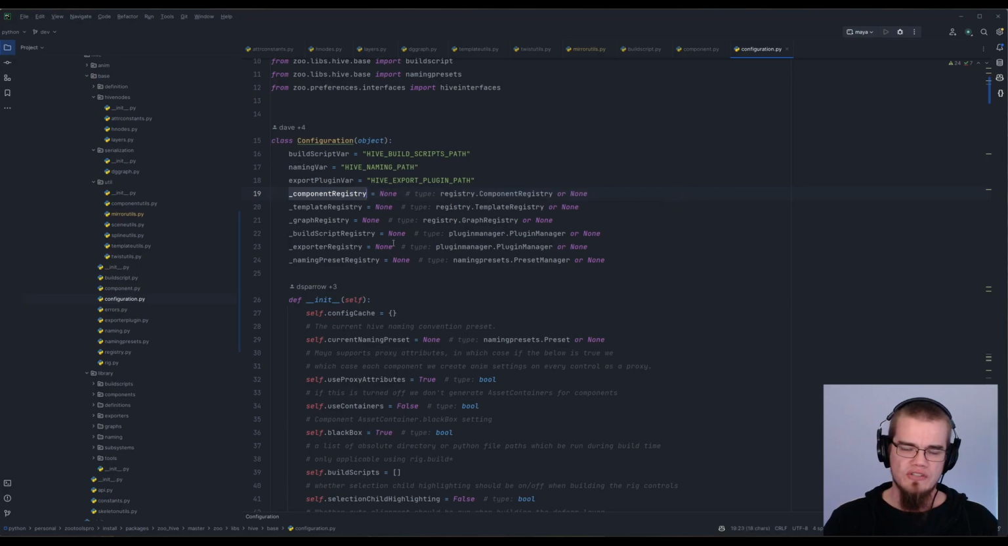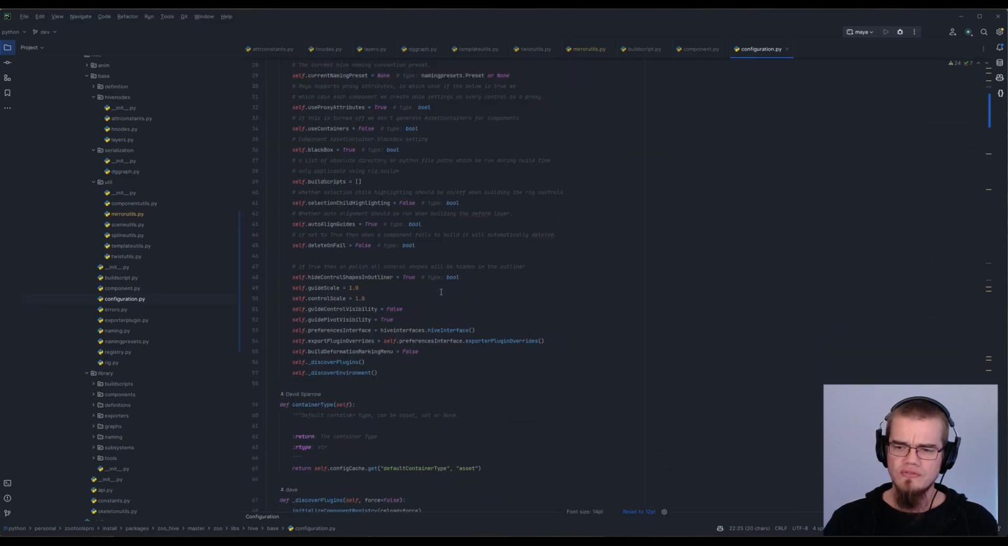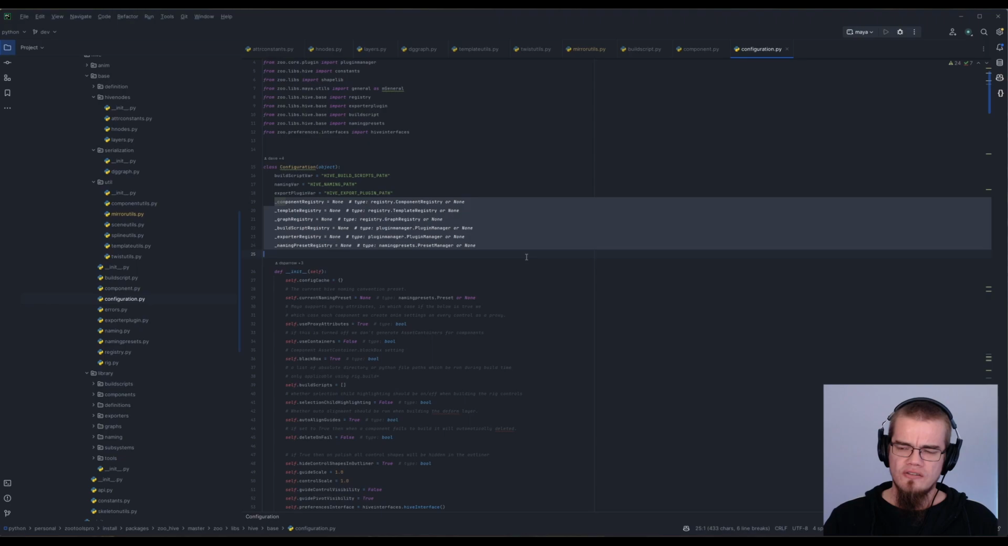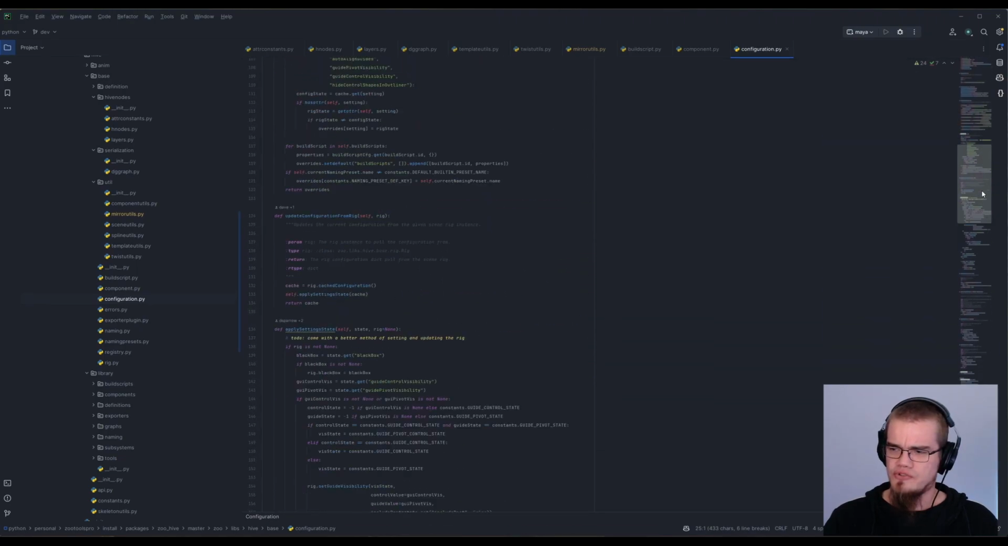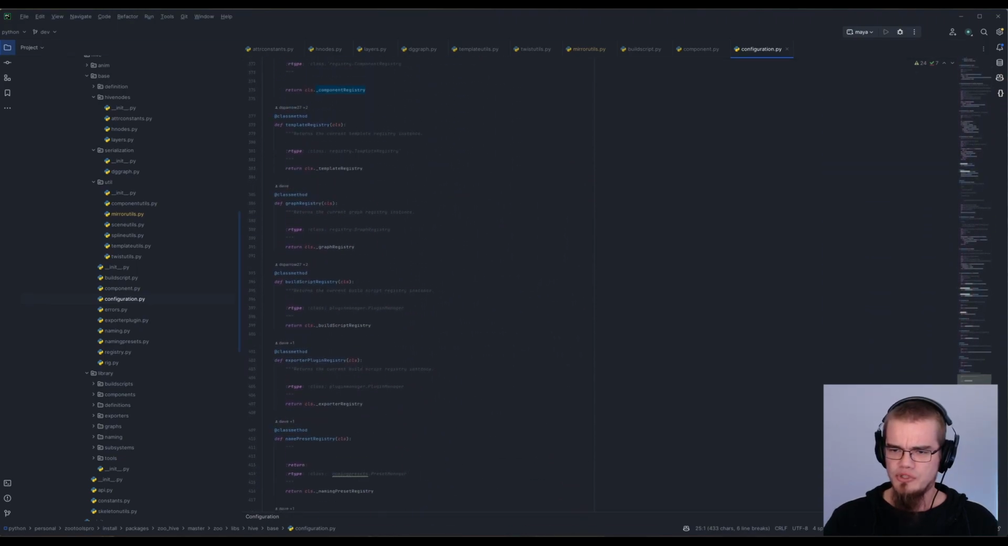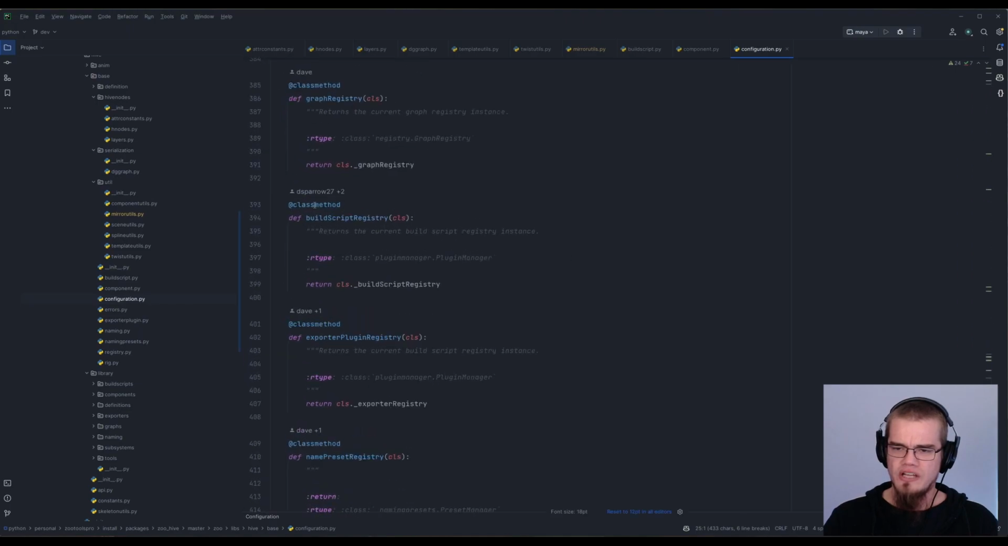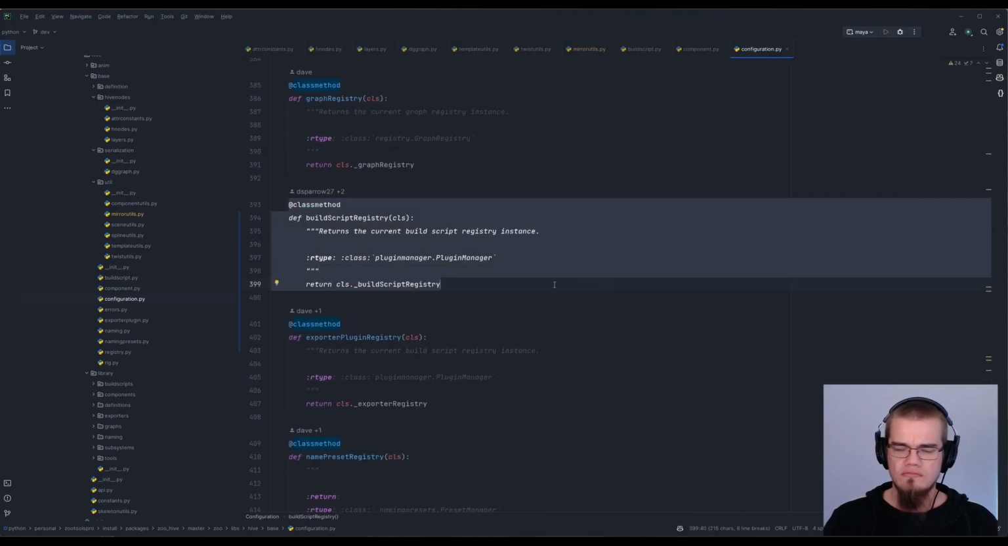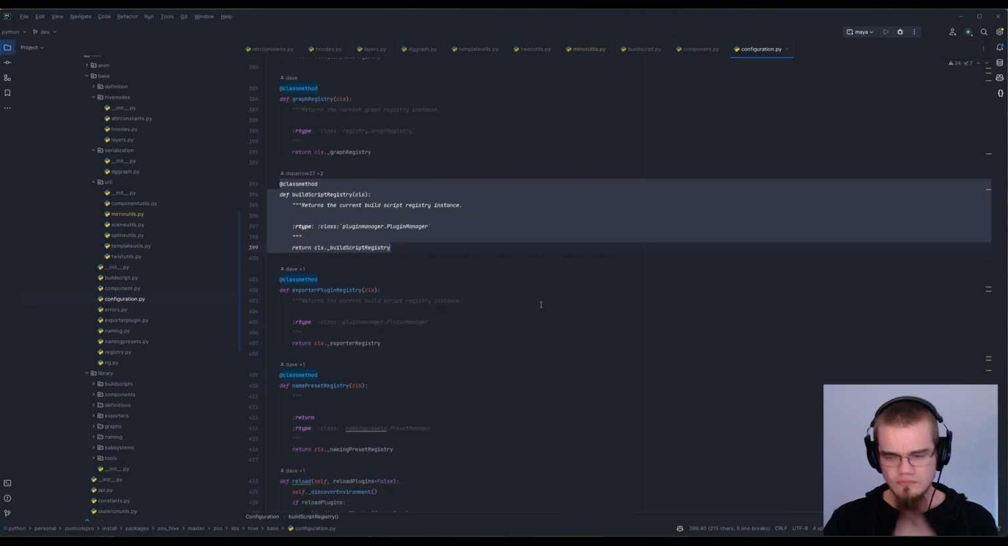So this contains all the components you actually have access to across all Hive: the templates, the graph instances, and the build scripts, exporters, naming presets, and so on. Those classes can actually be accessed if you scroll down to basically near the bottom of that class. You then actually have class methods that access that particular registry.